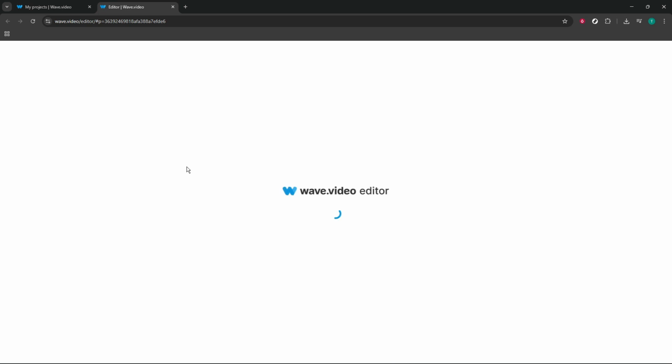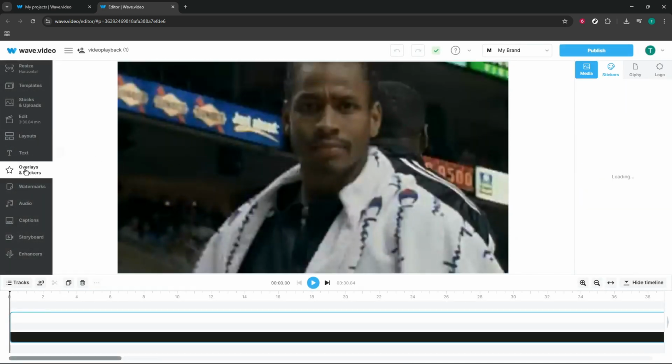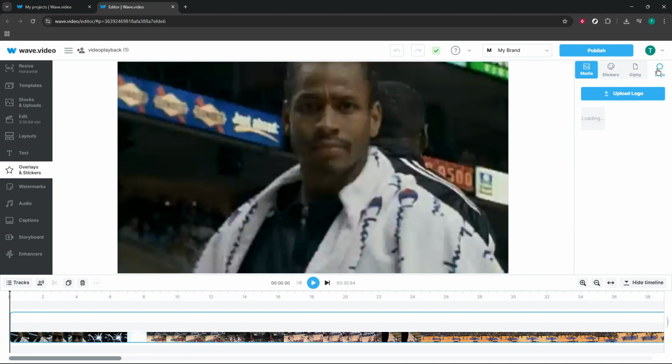This brings up the main workspace with your canvas in the center, a timeline at the bottom, and tools along the left side. We'll use those tools to add the logo as an overlay. On the left, click Overlays. Overlays are visual elements that sit on top of your footage, which is exactly where a logo belongs.